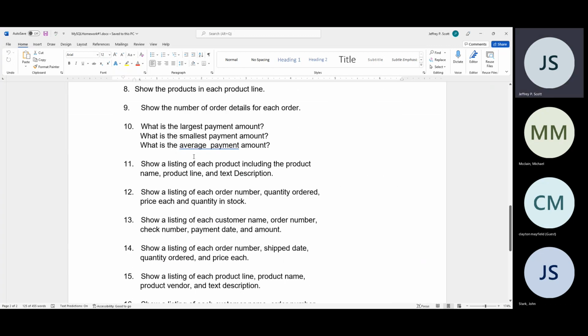Next, show the products in each product line. There are 7 different product lines and I think over 100 products. So if product line 1 had 50 products, etc. If you're not asked to do any kind of special sorting, then you can do it whatever way you want. Number 9, show the number of order details for each order.